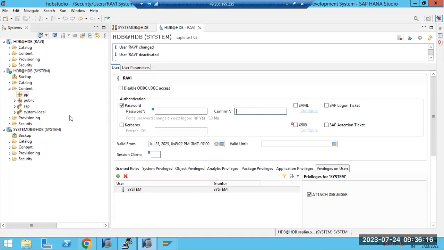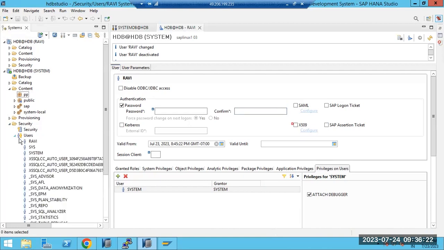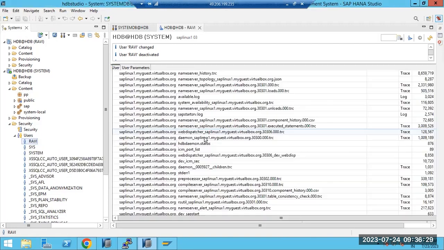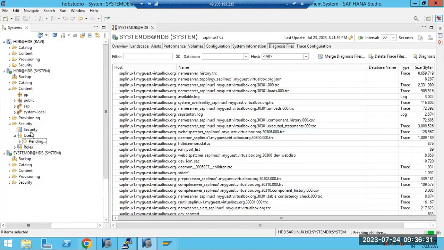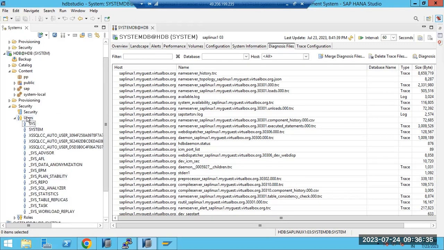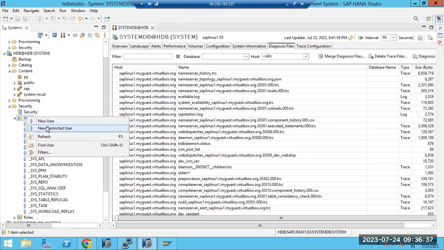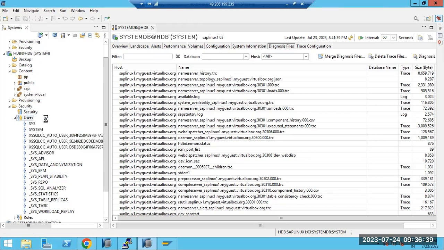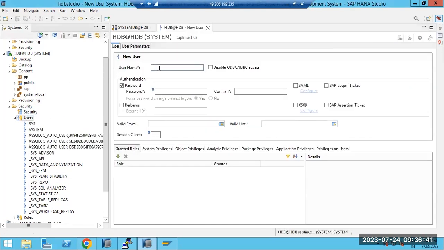If you want to delete the user, go to the users, where you will get the list of users. Right click and you can delete the user. Now the user is deleted. Like that you can delete it, and in the same way we can also create a user.